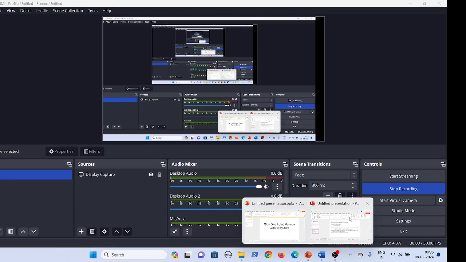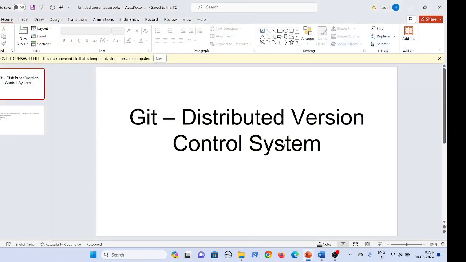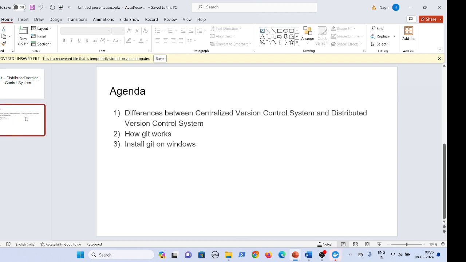In the previous video, we spoke about version control systems, and then we discussed different kinds of version control systems, like local version control system, centralized version control system, and distributed version control system. We have already seen major differences between centralized and distributed version control systems. Here we'll talk more about the differences by taking a working example.